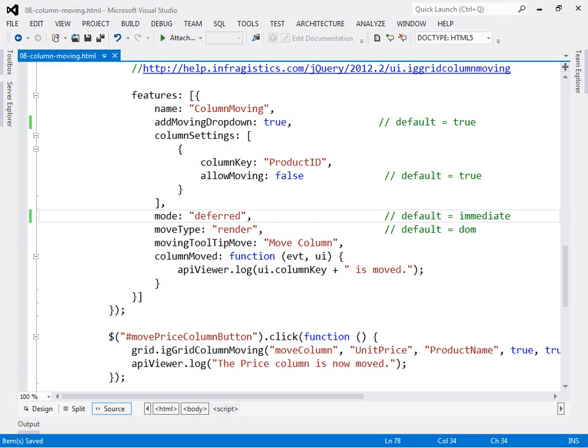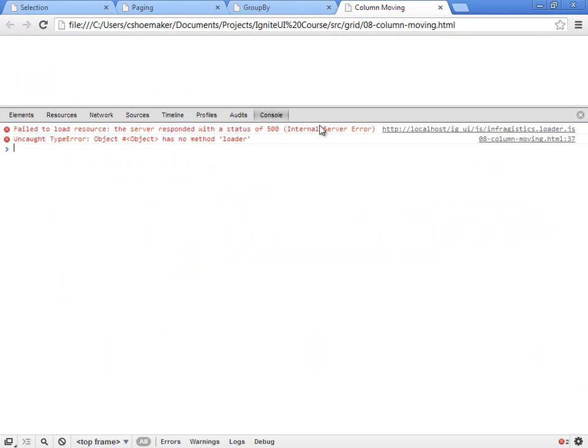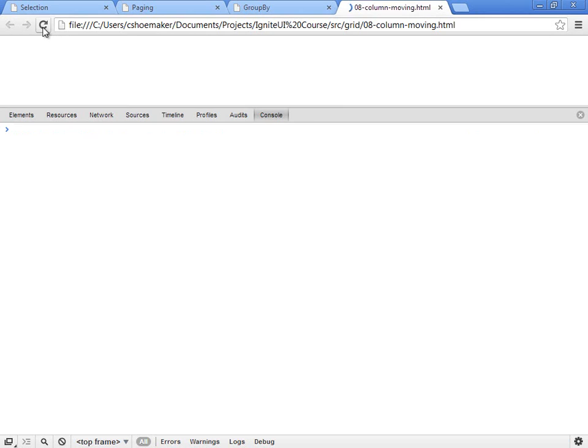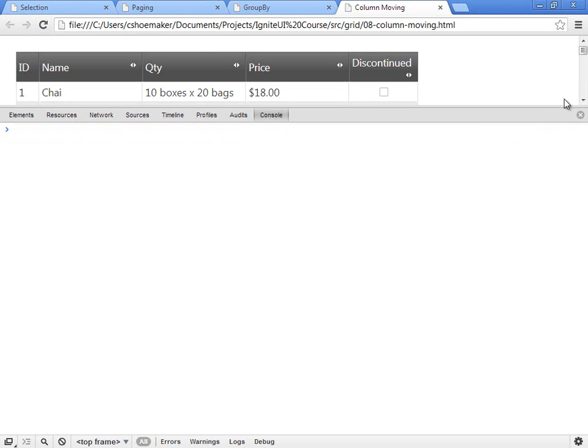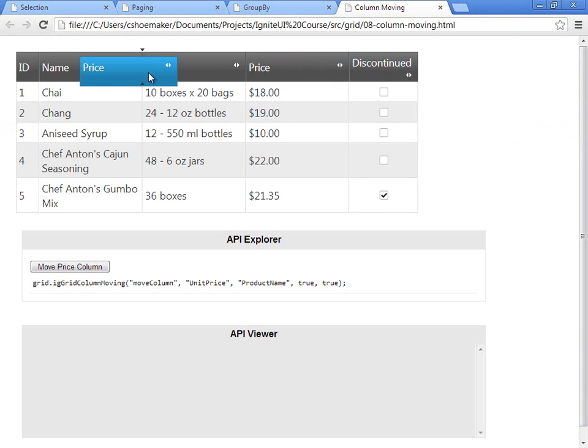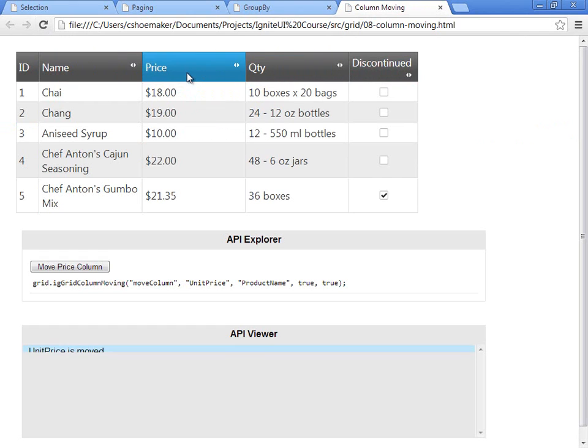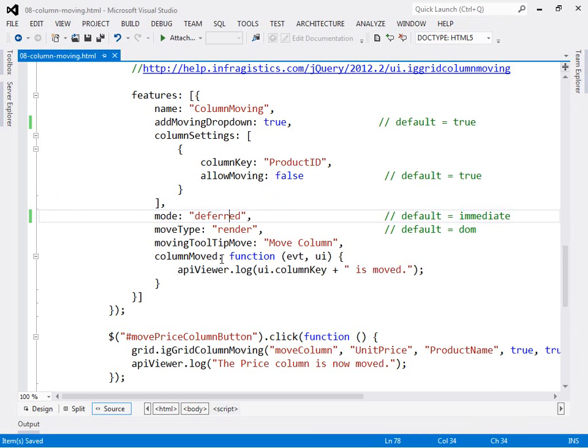And then when we use it, or is it not? Yeah. There we go. So now when we move, okay, so yeah, this is deferred. So when I am moving it across the grid, you can see that it's not doing any of the moving action until I let go. So you can decide which is better for your users, either the deferred or the immediate mode.